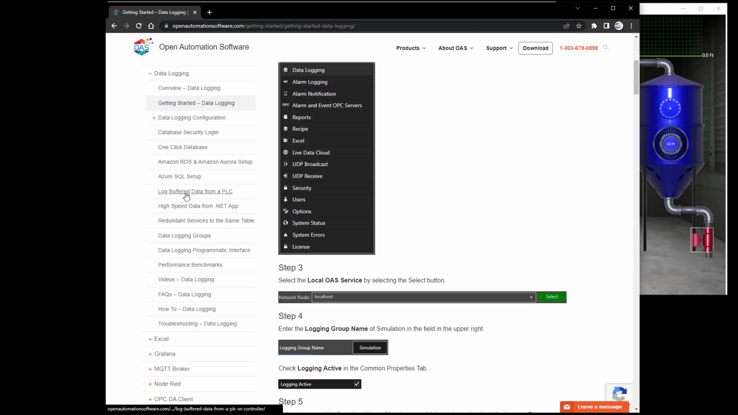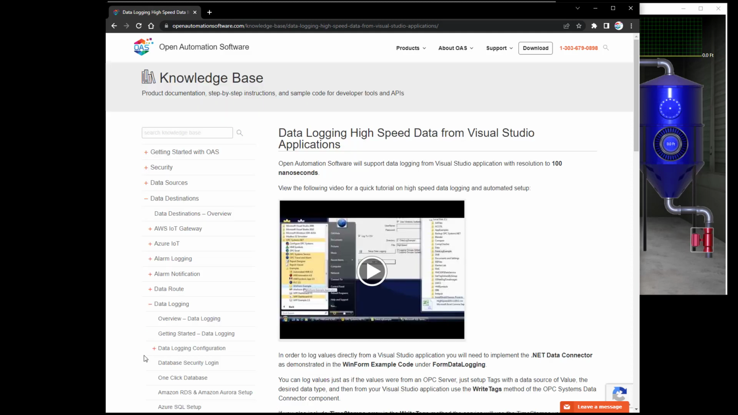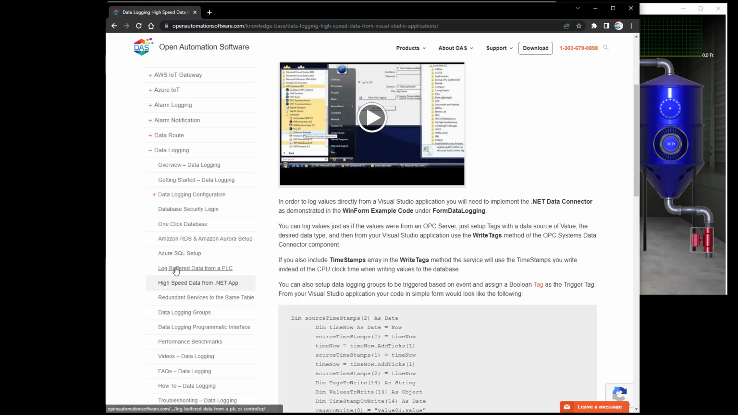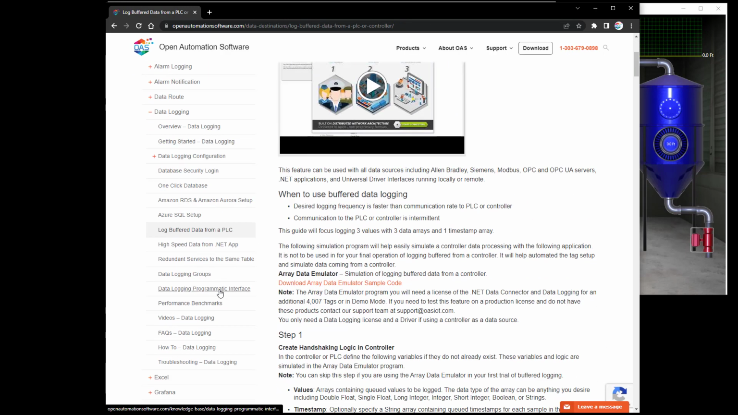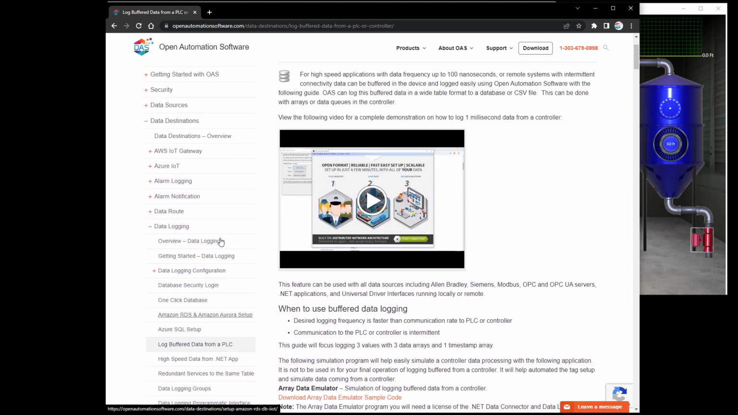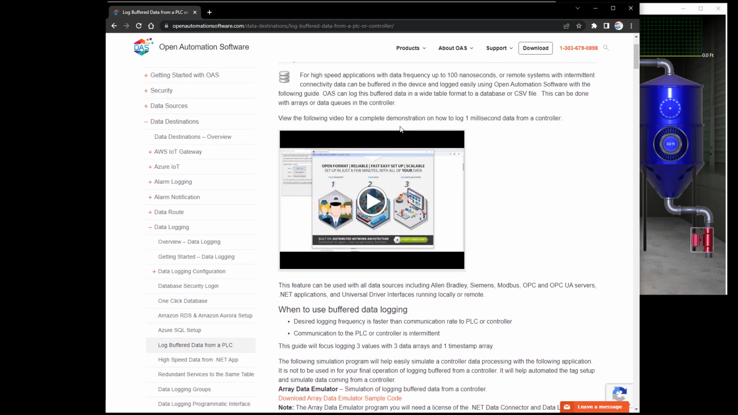We even have some videos demonstrating if you want to log faster than what your OPC UA server or controller can support. One of the things you can do is log buffer data from a PLC or an OPC server. So in this way, what you're doing is buffering the data into arrays, and this video will just walk you through how to set up high-speed data logging at the fastest clock interval that the controller can support. Usually that's about 1 millisecond. So typical communications to a controller with the OES drivers is about 15 milliseconds. Some of the OPC servers will go about 50 milliseconds, but if you need to go faster than that, this is the technique to use to do that.